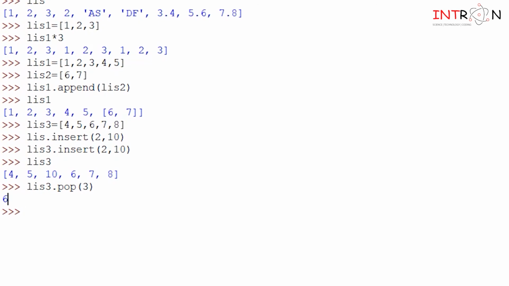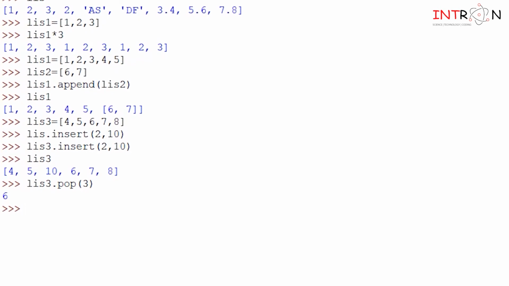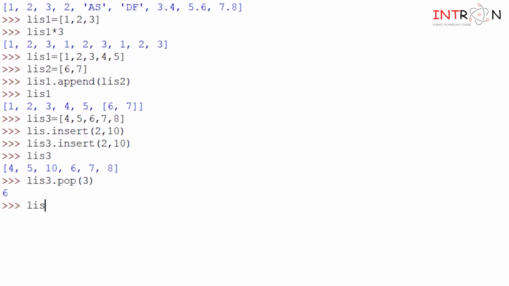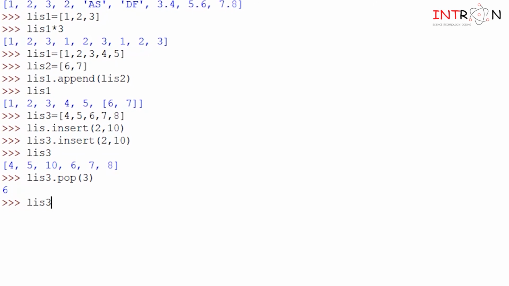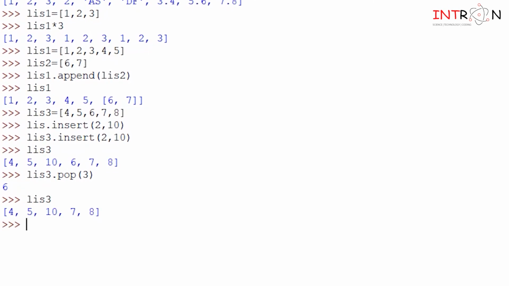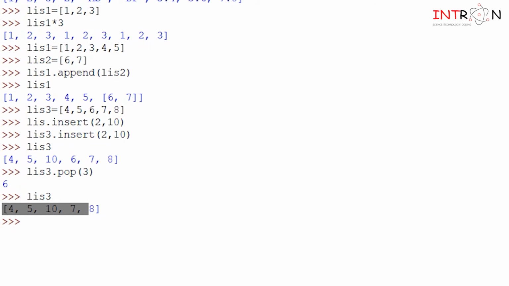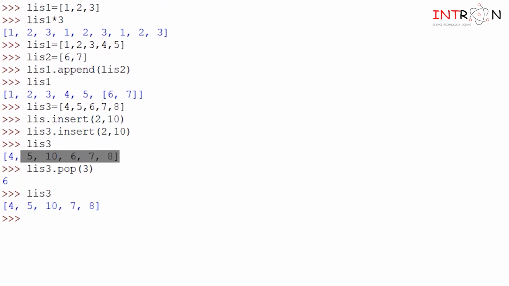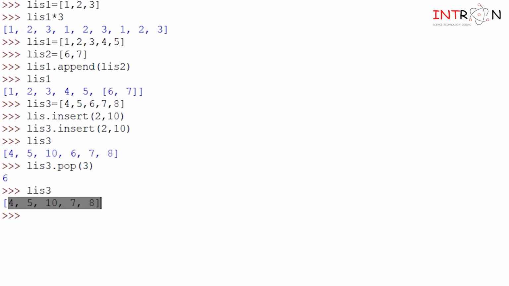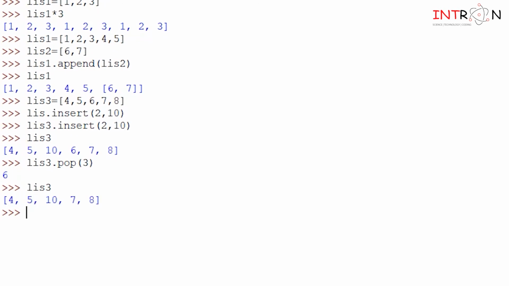You can see here 6 is being popped, and now we can check our list and we will see that 6 is not present in our list. So here is our new list and it is our old list. In the modified list we don't have 6 because we have popped it. Now we will see the next operation.